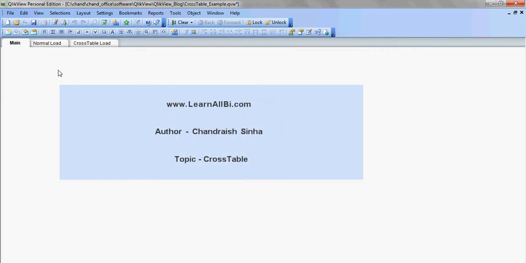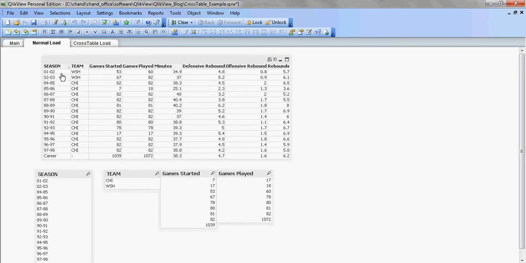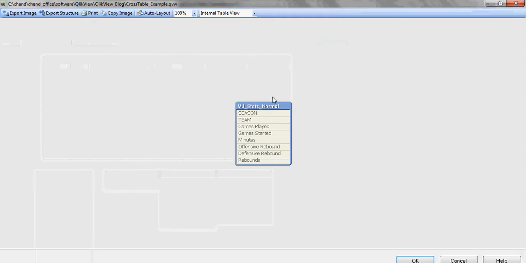So this is my regular load. After the load, you can see that QlikView has created columns for each of the categories separately. You would have expected that season and theme would be separate columns and all the other columns would be under one separate column, but it has loaded each of the columns separately. If you see the table viewer, the table will look like this: it has created a separate column for season, theme, and each of the categories. So let's see how it will look once we load the table using cross table functionality.